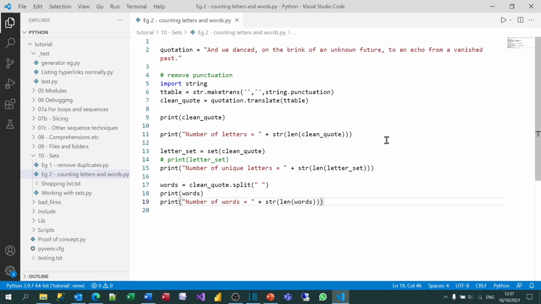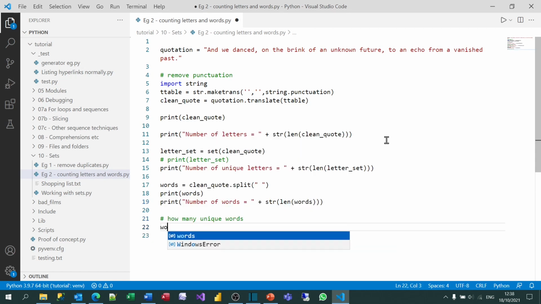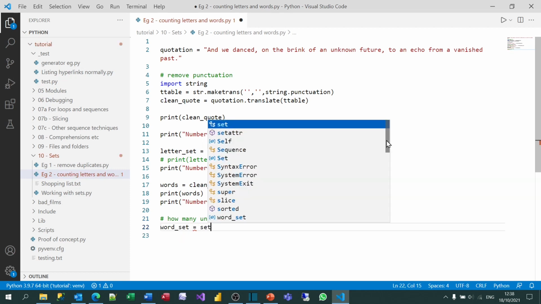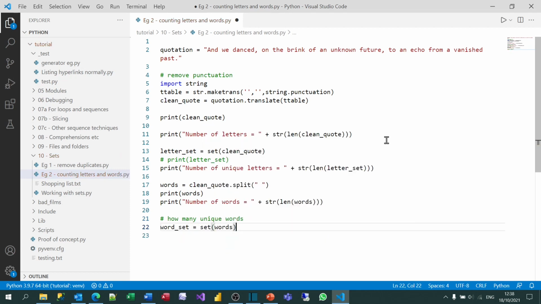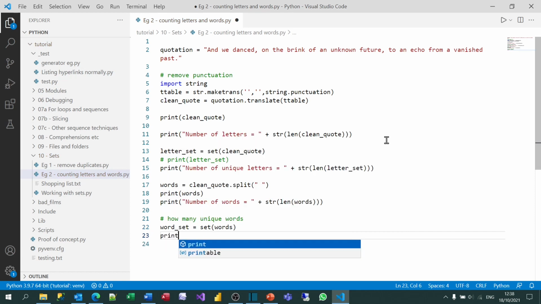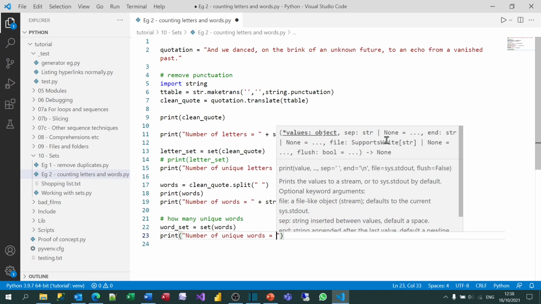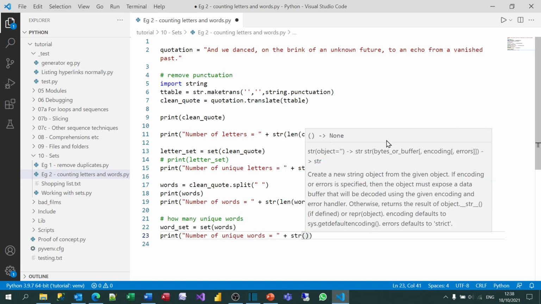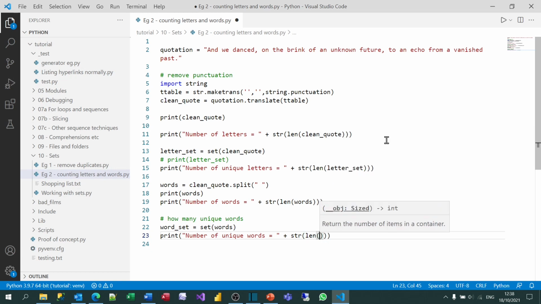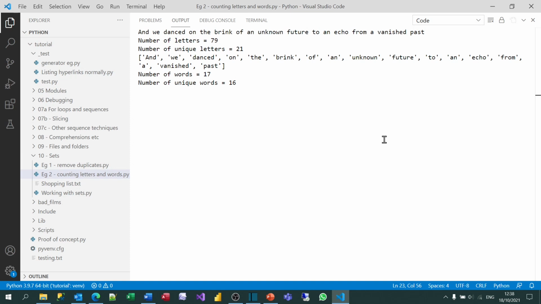But how many of them are unique? To find that out, I can do the same thing that I've done before. I can create a variable called word set, which will convert my list of words into a set. And of course, the act of doing that will remove any duplicates. So what I can then do is print out the number of unique words equals... I've lost my format function. I don't know why I'm doing this the long way around. The length of my set. Run that out. You can see there were 16 unique words, and that must mean one of them is repeated.